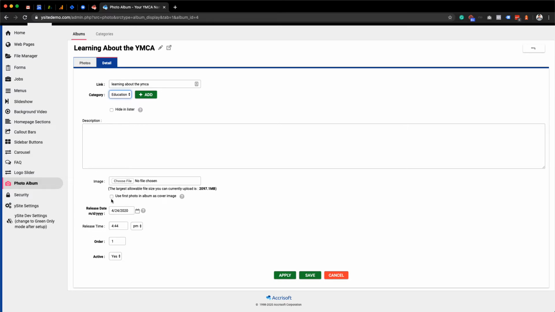However, a lot of the times you can specify use first photo in album as cover image. So you can either do that, just have it generically the first photo and let it pick it for you, or you can choose your own cover image, which is where you could choose this here. You could just click choose file, and that would allow you to upload it. Okay. And this also gives you a little note of the current upload size that is allowed. All right, so then we'll hit apply.